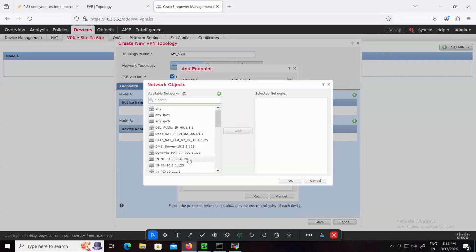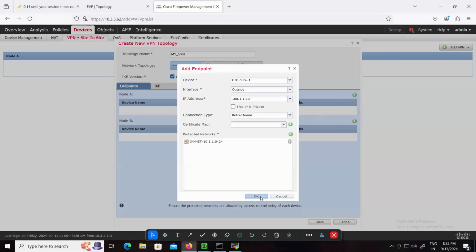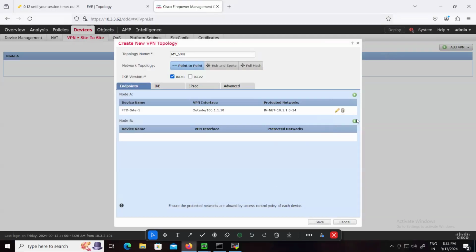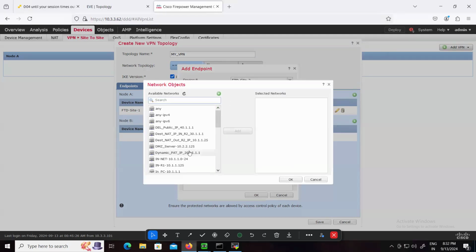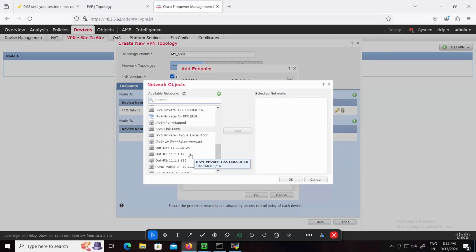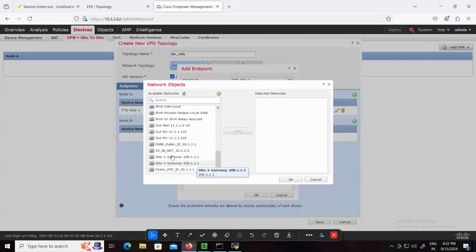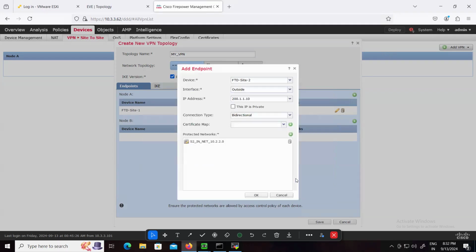So which network am I protecting? I have my inside network 10.1.1. This is the network I'm protecting. Okay. Click here, then the node B, which is my site B. So I'll say device, FPD site 2, outside interface. Here my protected network is 10.2.2. So site 2 protected network 10.2.2.0. This is the network I'm protecting on site 2.